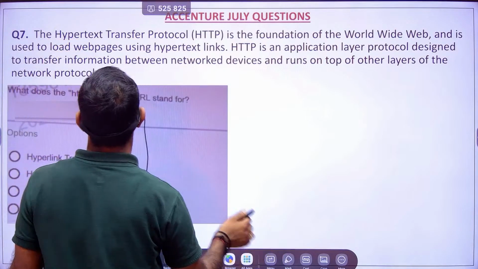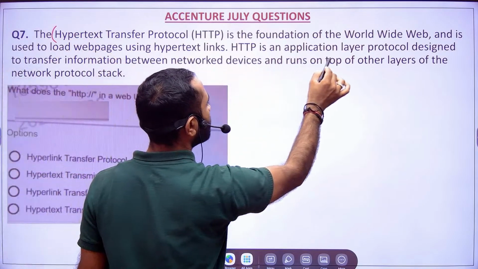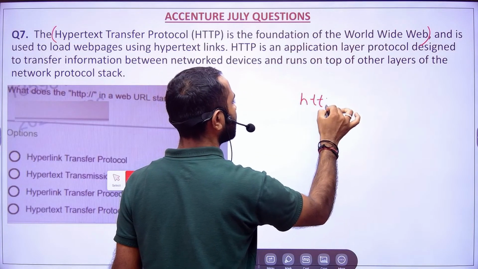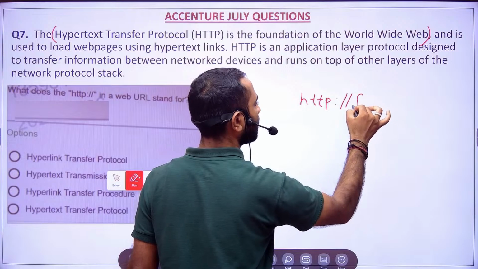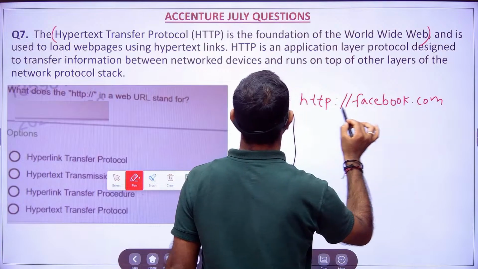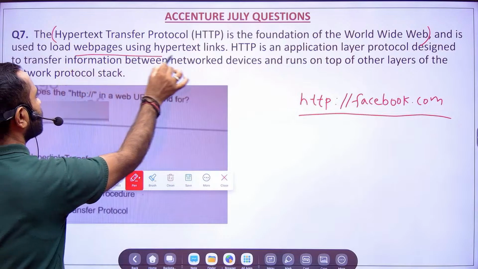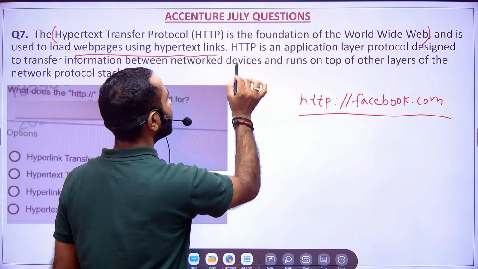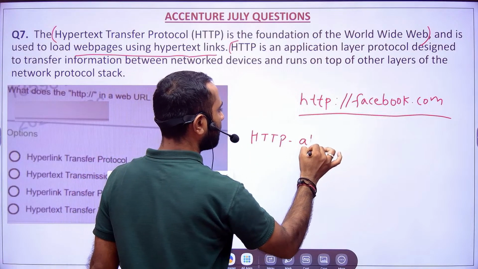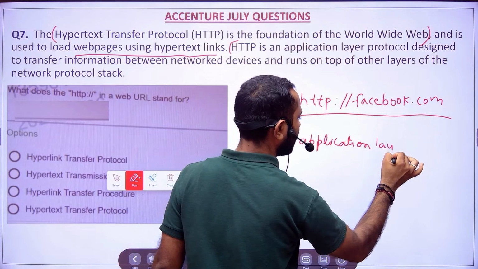The Hypertext Transfer Protocol, HTTP, is the foundation of the World Wide Web. Friends, any address you start with HTTP, and then facebook.com or whatever. HTTP is the foundation of the World Wide Web, and it is used to load web pages using hypertext links. This is a very important term. HTTP is an application layer protocol.